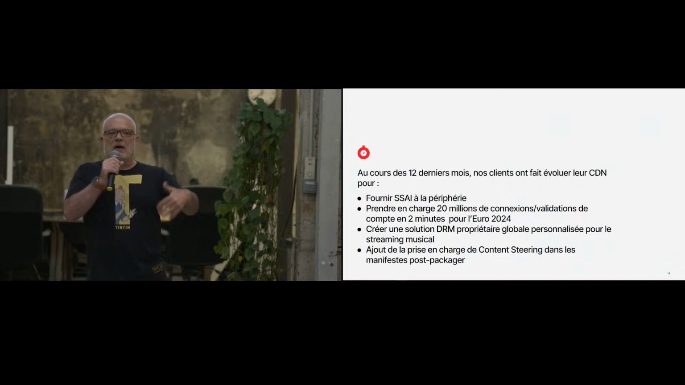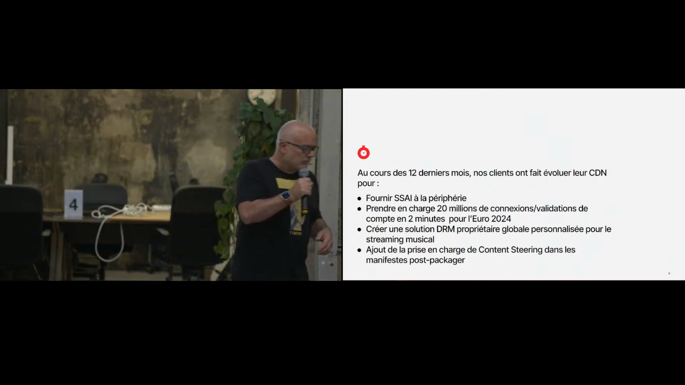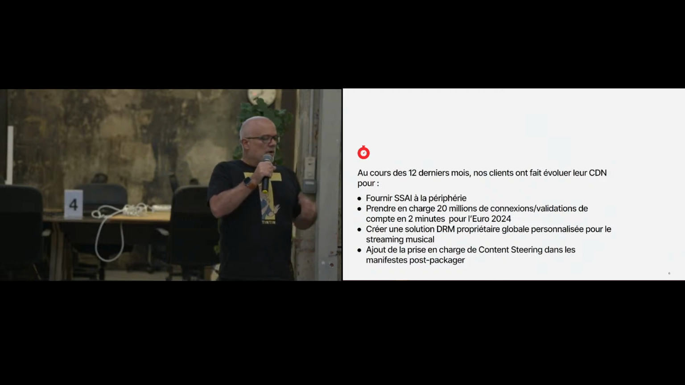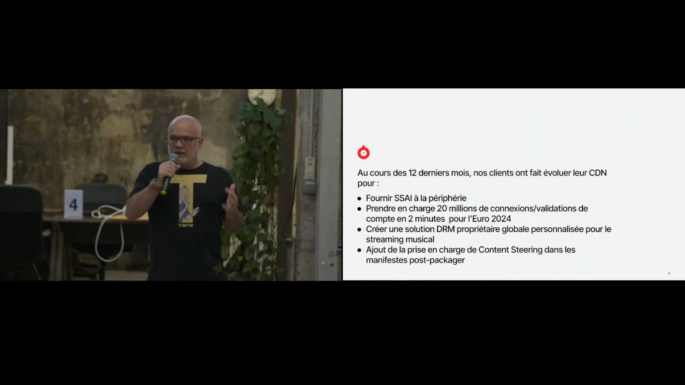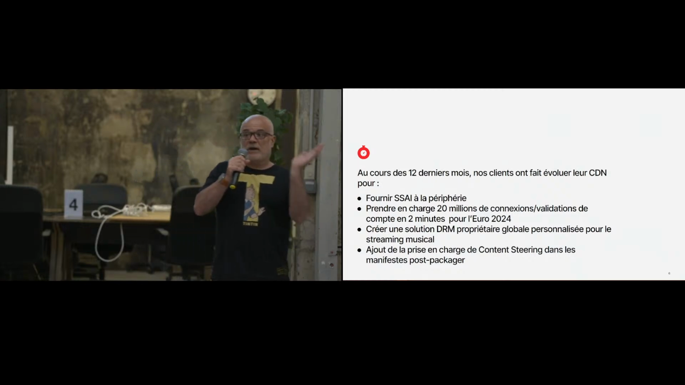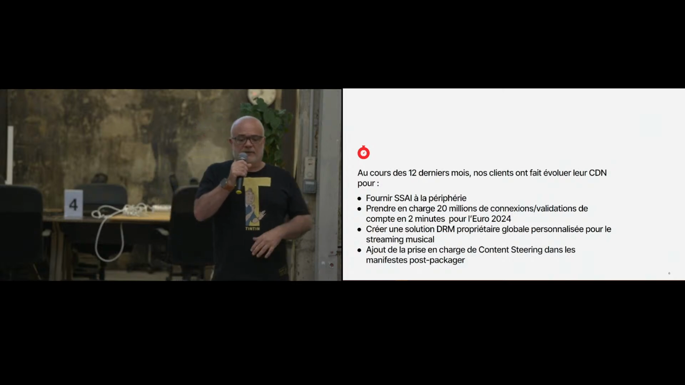manifest without it being blockable by ad blockers. We've had a customer build an entire SSAI solution at the edge, so they don't have to go back to origin. The ads are cached on the local servers, and they just insert them into the manifest and they get requested.